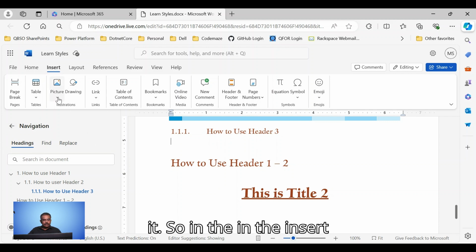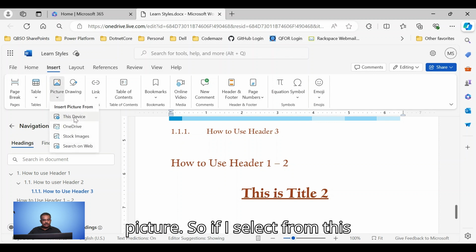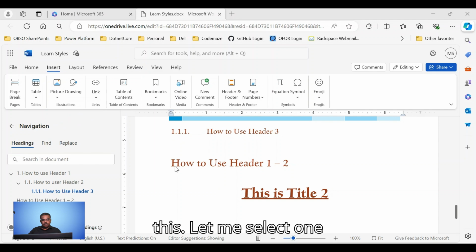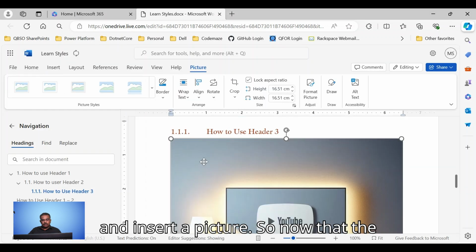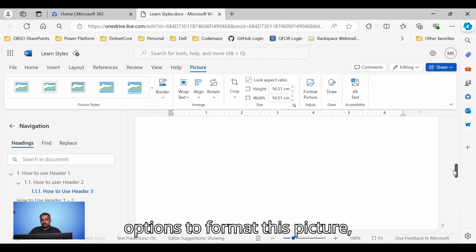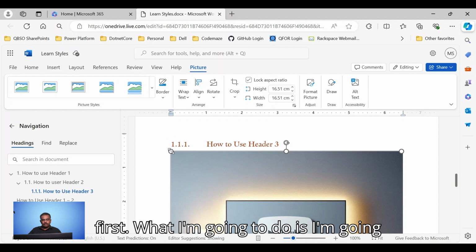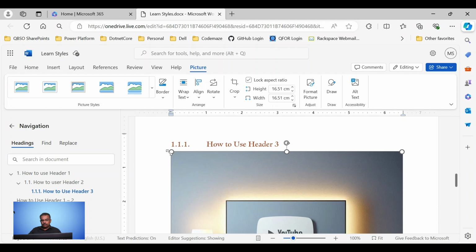In the Insert menu, you have a submenu called Picture. If I select From this device, you can browse through this. Let me select one and insert a picture. Now that the picture is inserted, you have other options to format this picture, resize it, or anything you like. First, I'm going to resize this picture to make it small for us to work on.